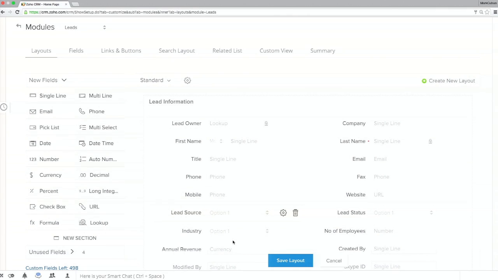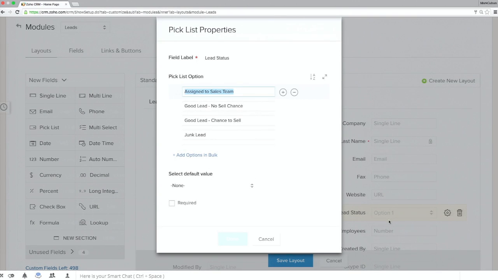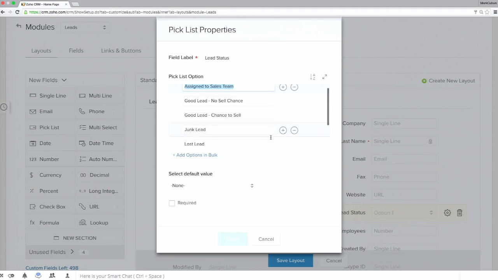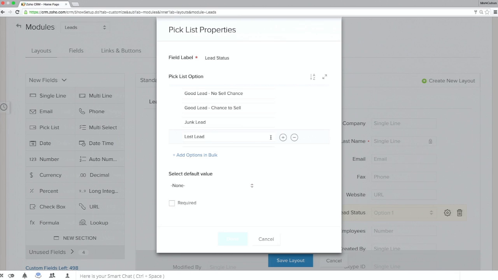Okay. Now the second thing is the lead status. How would I categorize all of my different leads when my sales reps are following up with them? I can hit this settings section under lead status and do the same thing. I have a few that I've already customized so far. I've assigned to the sales team, good lead, junk lead, lost lead, all these good ones. So I can use these as a way to modify what I already have.